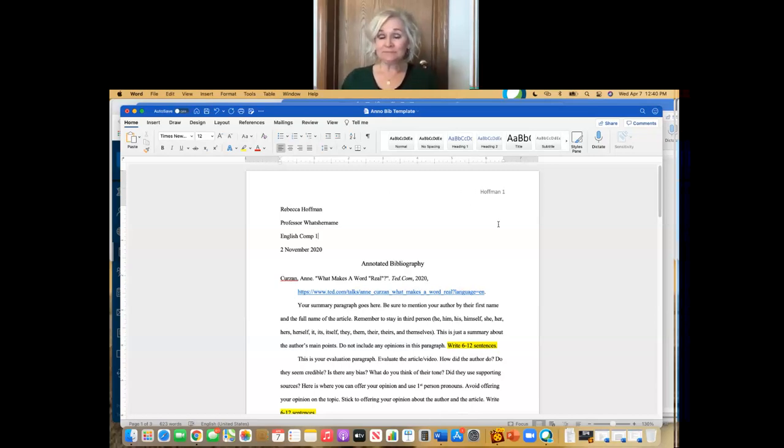So let's say I am writing my very first annotation. Okay. I have to choose between what makes a word real and the way you see color. So let's say I decided I want to use what makes a word real. So we haven't had the opportunity to delve into all the details with like MLA formatting and APA formatting. Those are specific ways to format your paper. So today I'm just going to give you a really quick preview of MLA formatting.